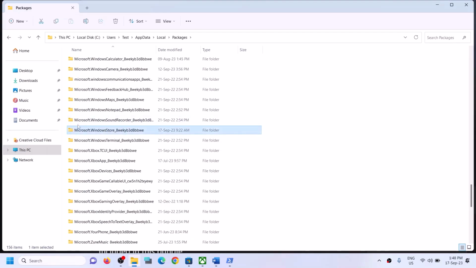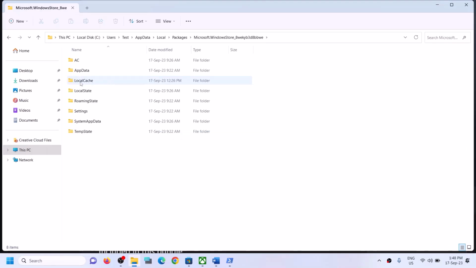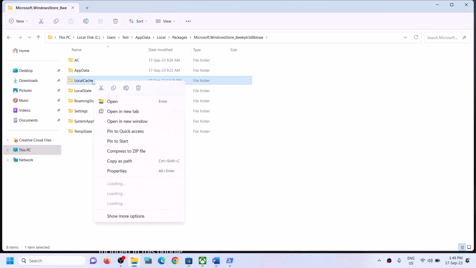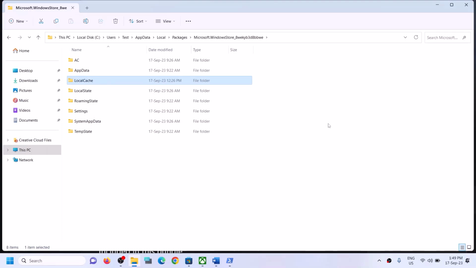Okay, here it is. So over here you can see Microsoft dot Windows Store underscore some alphanumeric character. So open this folder and over here you will find LocalCache folder. Make a right click and then click on delete. Now once this is deleted, now you can try to install the game.